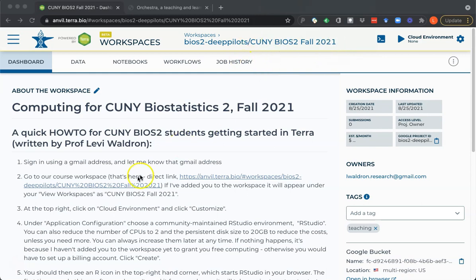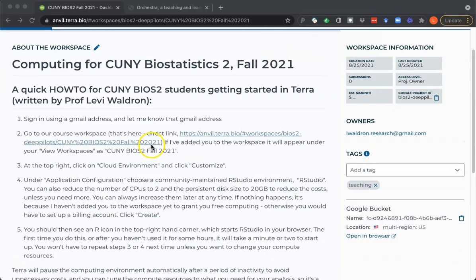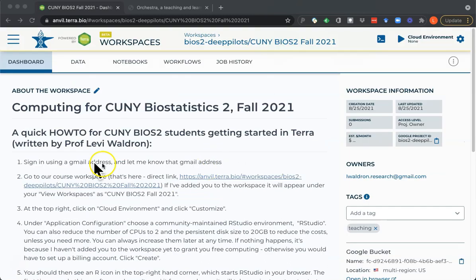As soon as you're a member to this, you will see this workspace, and as long as you're using it, you will have access to free computing for it. So it's a nice, easy thing. You can follow this link or search for it and become a member. So I'm just going to show you how this works. I have the directions here, both for getting started and for cloning the course materials here.